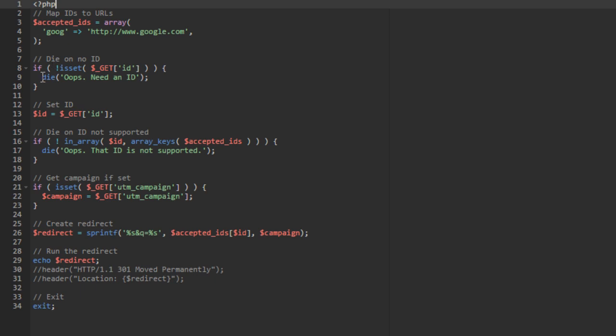Next, we're just going to do a quick check to see if an ID has been passed to the script. And if not, we're going to kill the script because there's really nothing we can do with it if we don't have an ID.